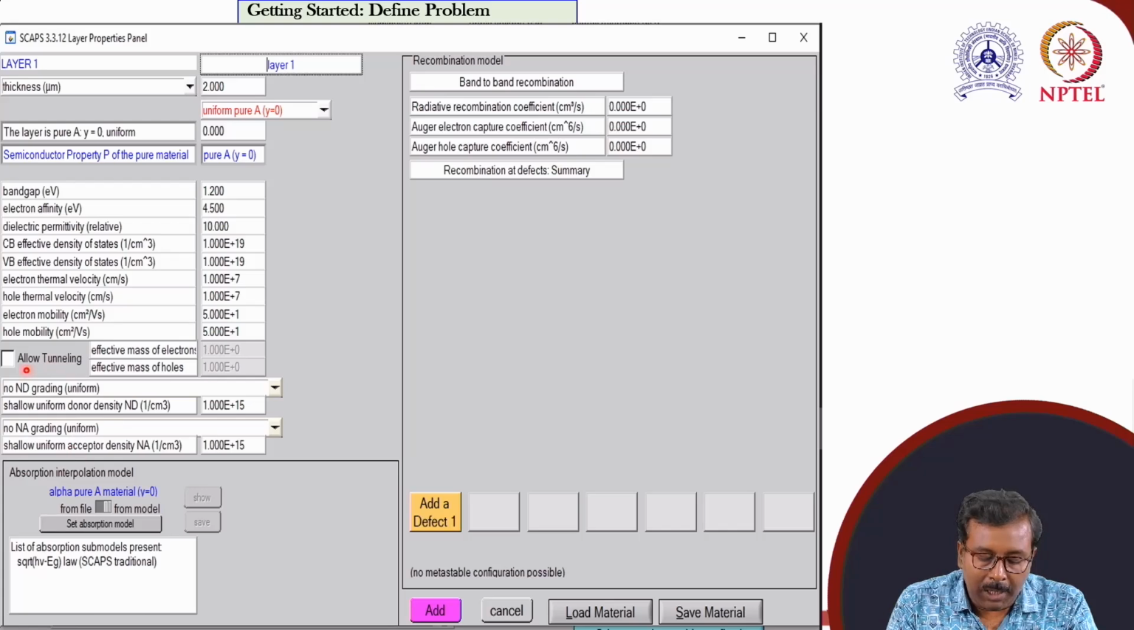Whatever we have discussed in our previous lectures on modeling, almost all the values are there. If you would like to allow tunneling, then you have to click this box. And if you click the box, obviously you have to put the value of effective masses, because tunneling depends on effective mass. Under ND grading, if there is a uniform doping concentration or a gradient in the doping concentration, that can also be controlled by this. Some recombination model windows will also open at the time of adding a layer. So let us see the parameters one by one.